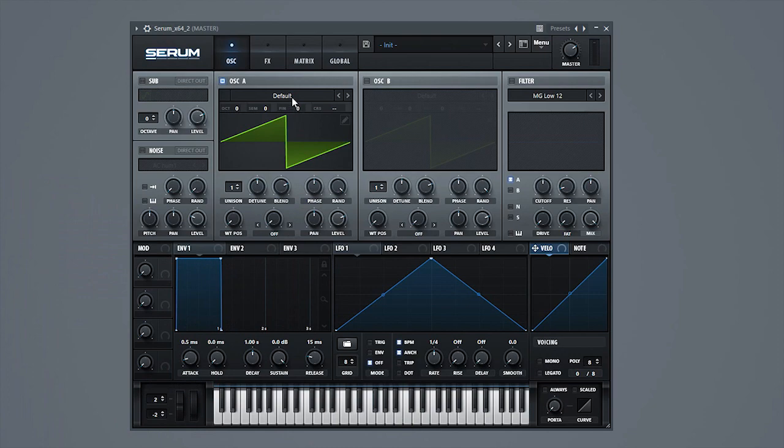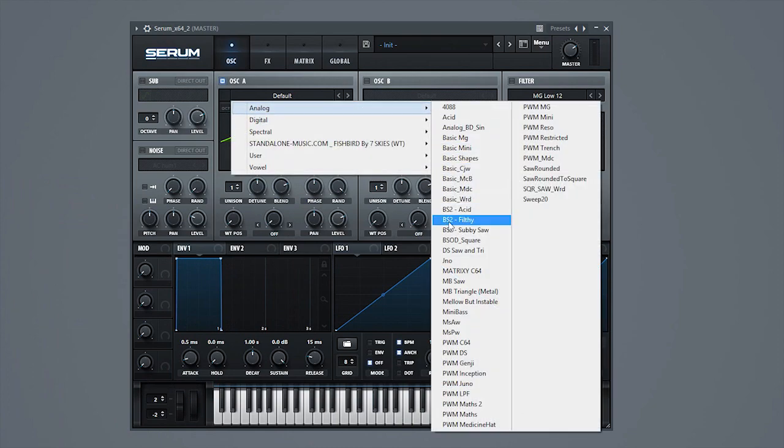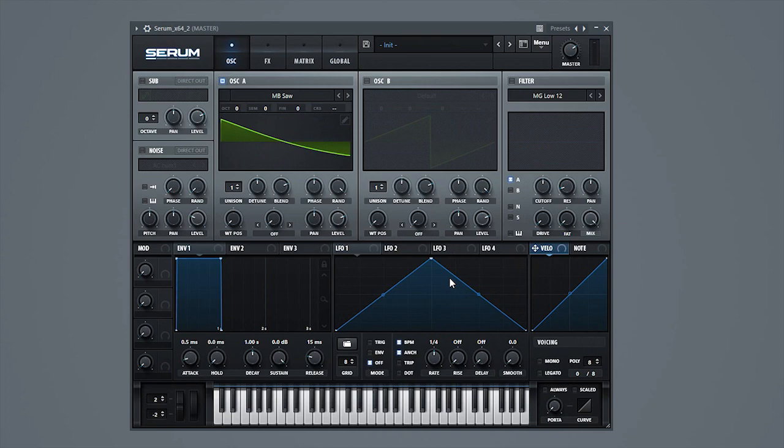To begin with, select Stmpd or wavetable in oscillator A. Add 9 voices of unison and reduce the detune to 0.14. Also reduce the blend.